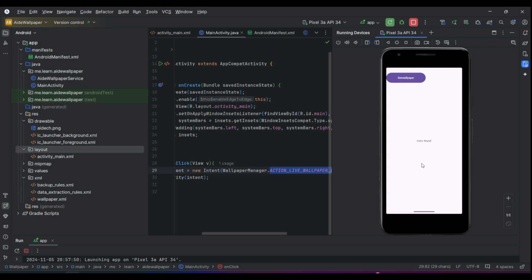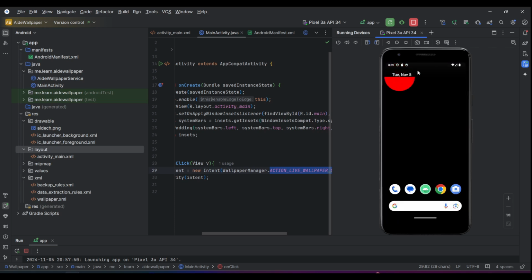So now if I close this application, you can see that here we have the home screen, we have our live wallpaper animating here in the background, and your Android system buttons here in front of that. And that's it. Now we have a live wallpaper running.